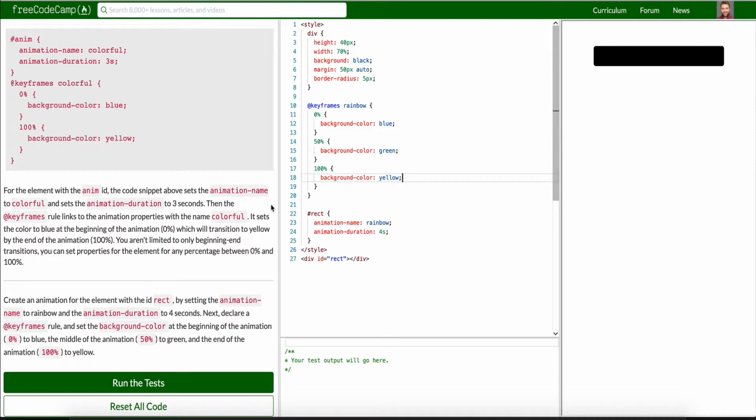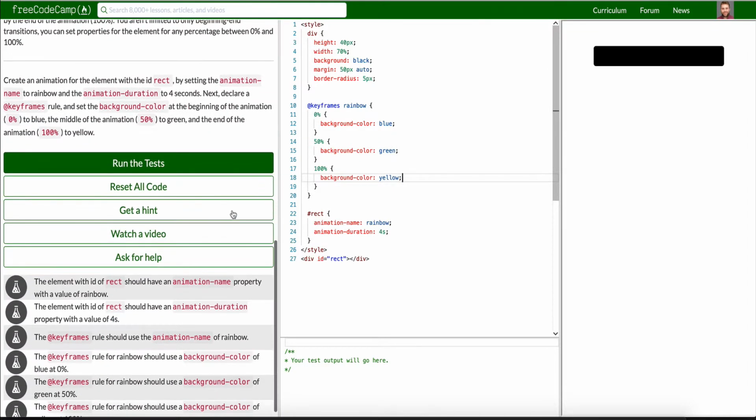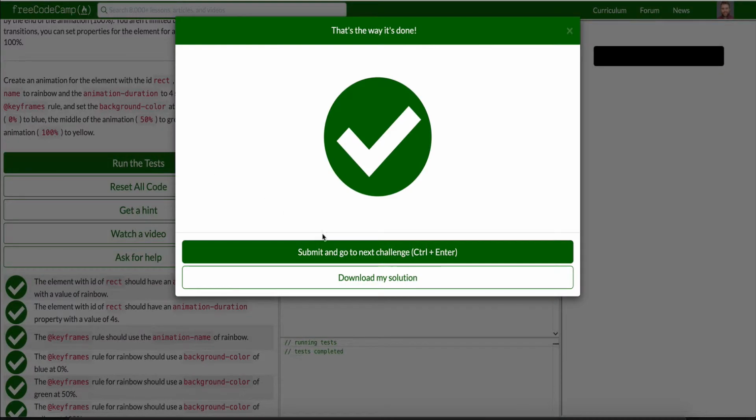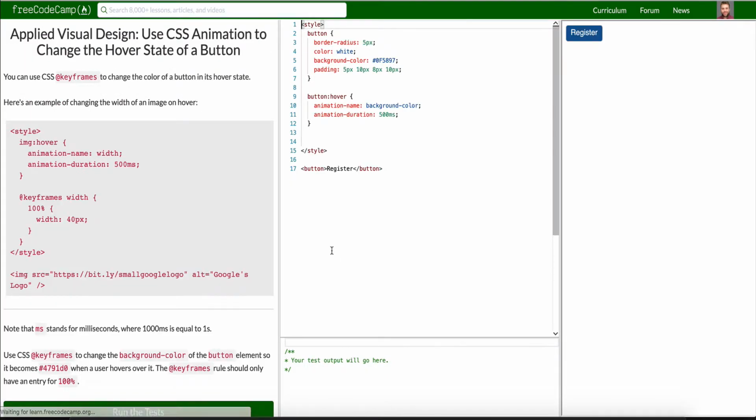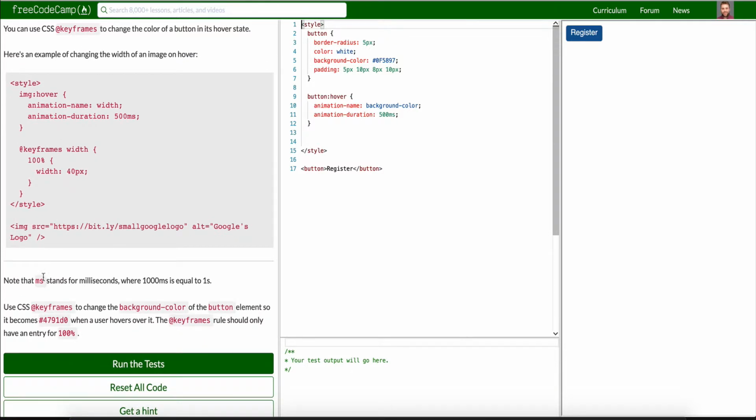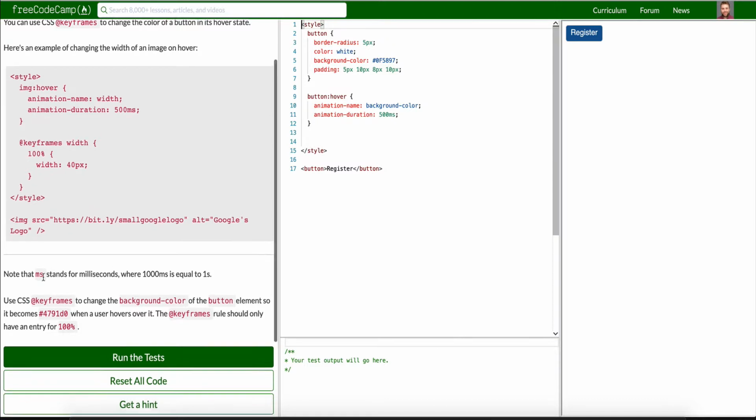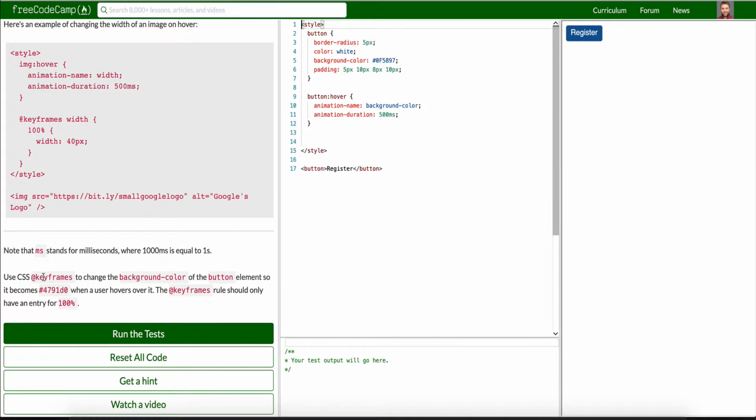So, right, and let's go ahead and run our test here. Good to go. And number 5, use CSS animation to change the hover state of a button. So here's an example. On hover, it's playing this animation. So ms stands for milliseconds, where 1,000 milliseconds is the equivalent of 1 second. So use the CSS keyframes to change the background color of the button element so it becomes this hexadecimal 4791D0 when a user hovers over it.